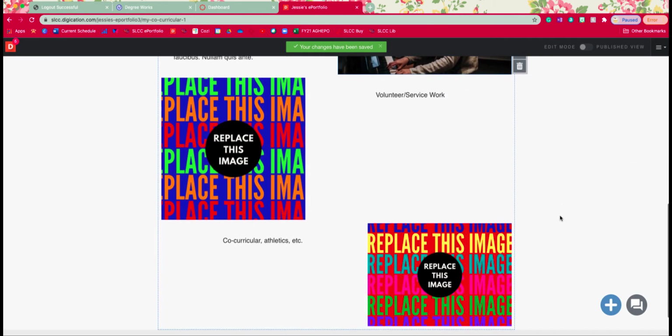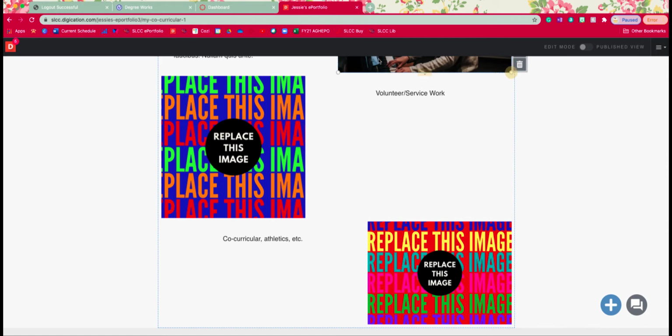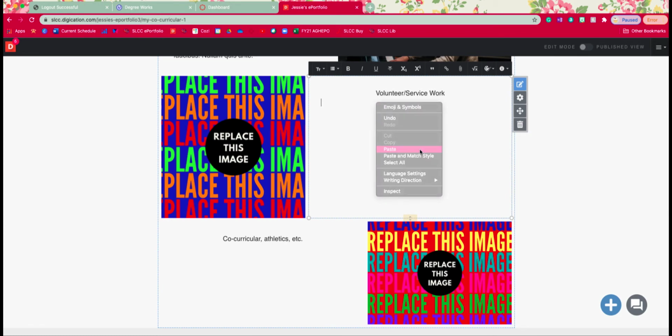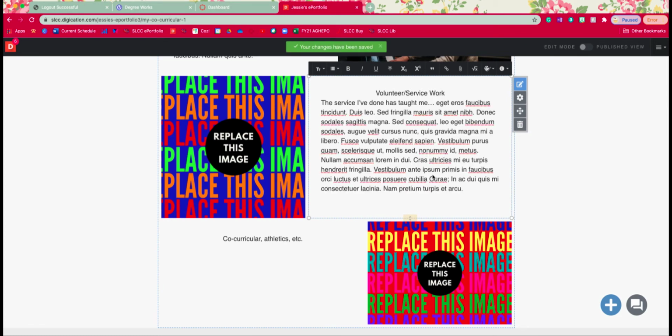And our next one is going to be volunteer and service work. So if we want to use this, we can just click the pencil and begin by hitting enter, and you can start typing in whatever you want underneath. So here's my text for that.